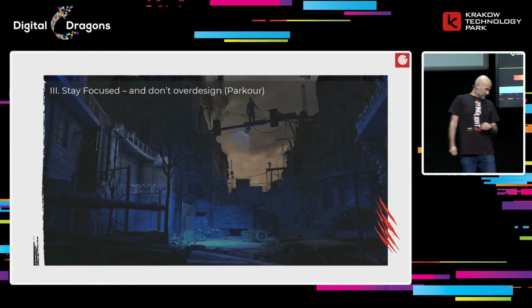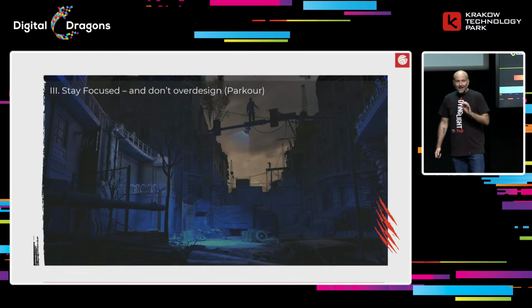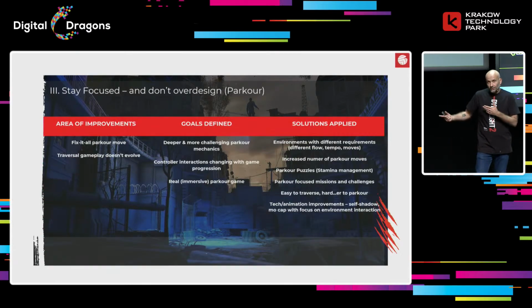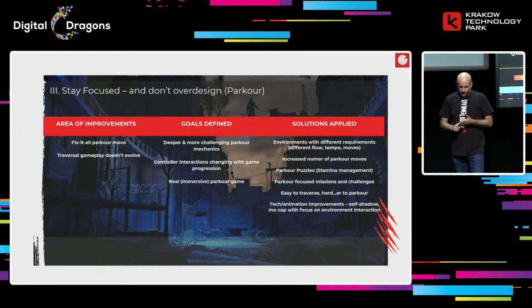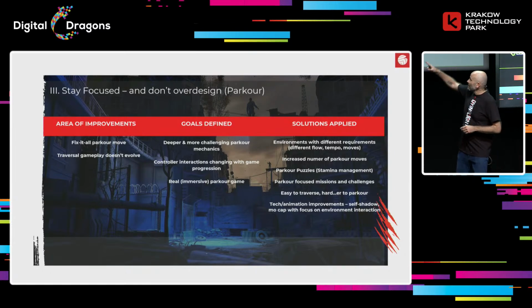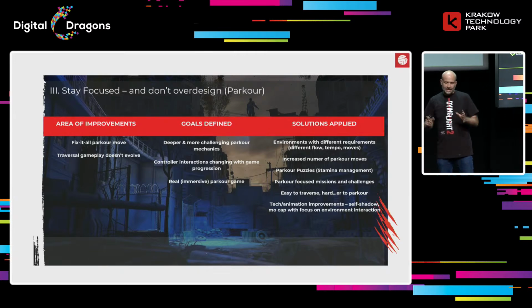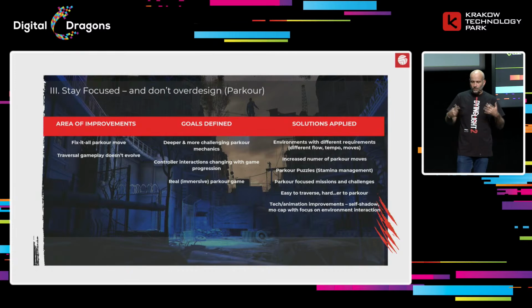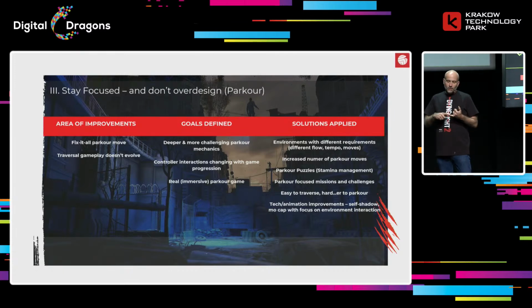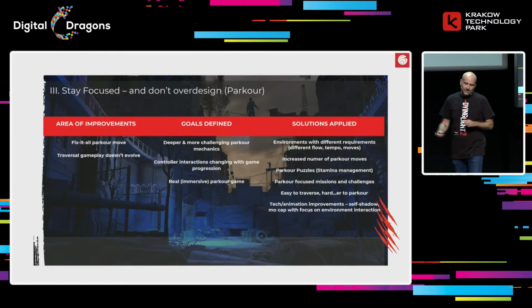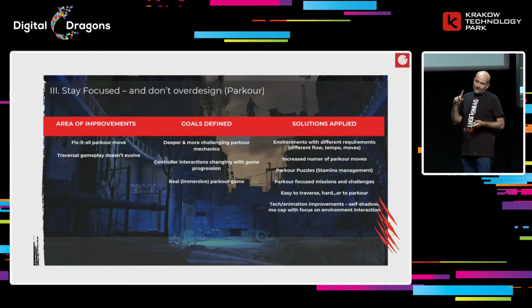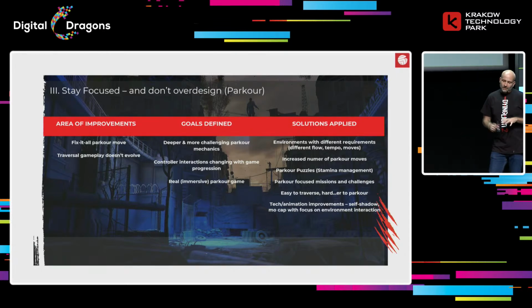So quickly, because I think the time is flying fast, sorry. What does this mean for the actual game? For parkour, we have defined the area of improvements, which is fixed parkour moves, traversal gameplay doesn't evolve. We have defined goals for that element: we want to have deeper and more challenging parkour mechanics. We want to have controller interactions that change with game progression. And we want, in the end, to create a real and immersive parkour game.